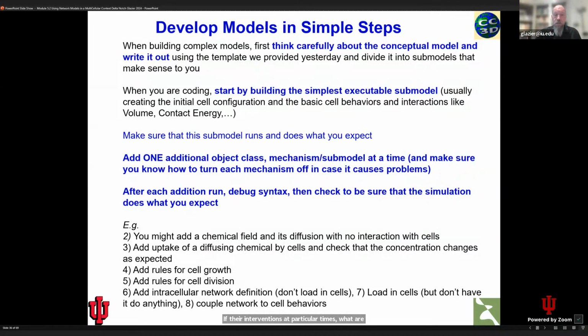And write that out in as much detail as you can, and write down as carefully as you can what it is you want to get out of the model. What specific variables do you want to predict? What specific situations and perturbations do you want to predict?